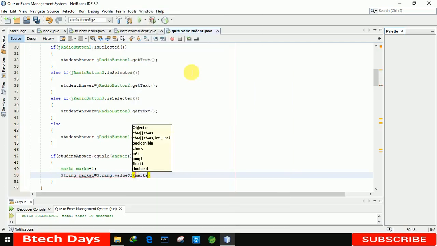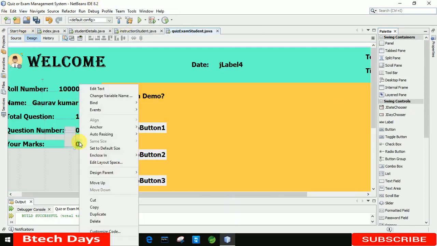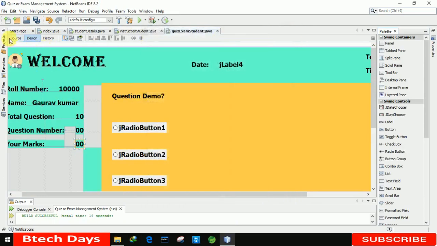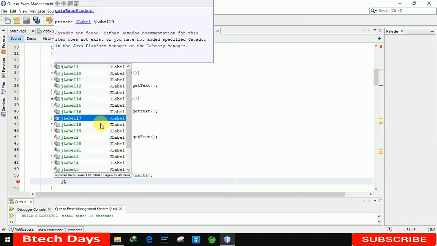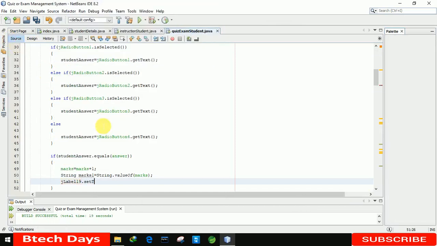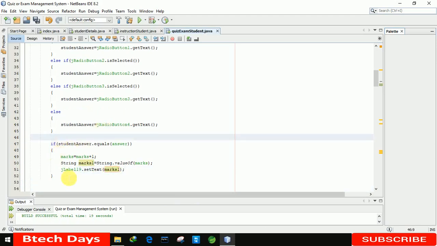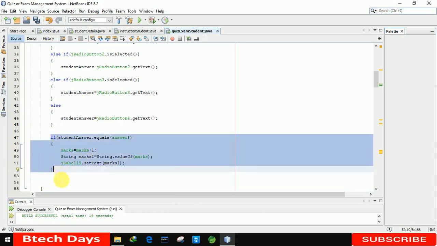After that we are displaying these marks in our label. So let me check the label name for your marks, going to the properties. This one is label 19. So we just need to write J label 19 dot set text, and this one is marks 1. After that we need to change the question number. So this part is for the equal marks check, the correct answer.